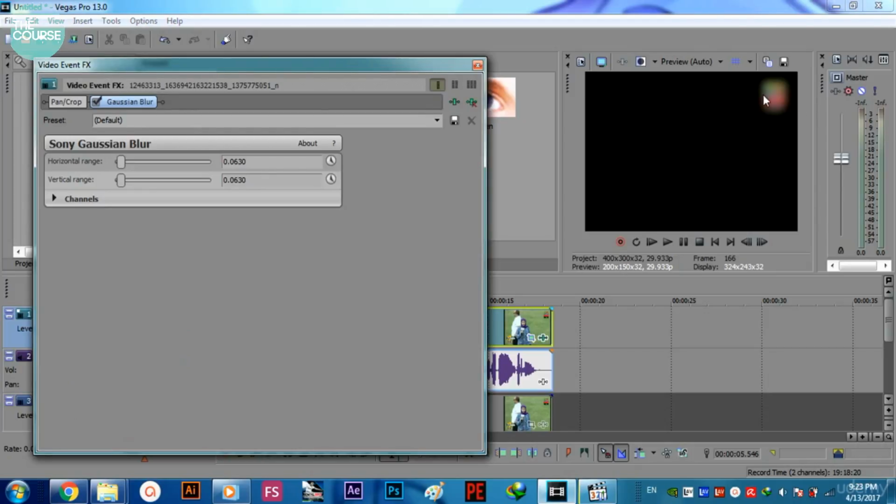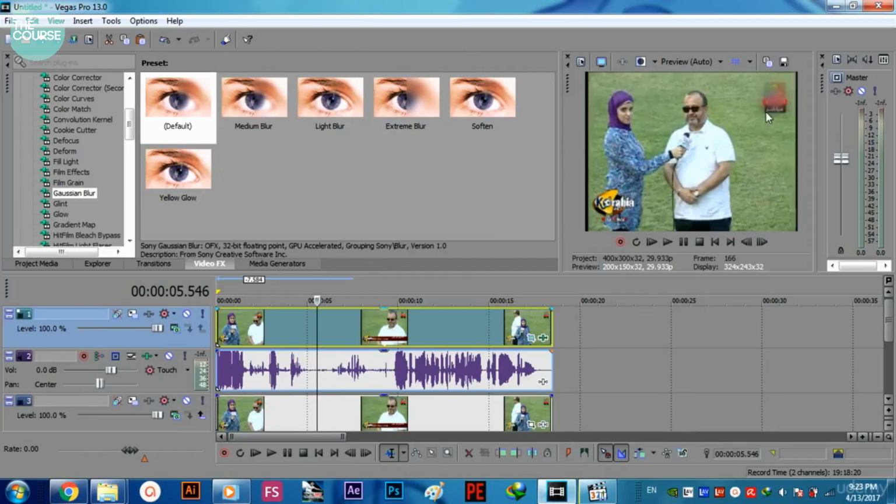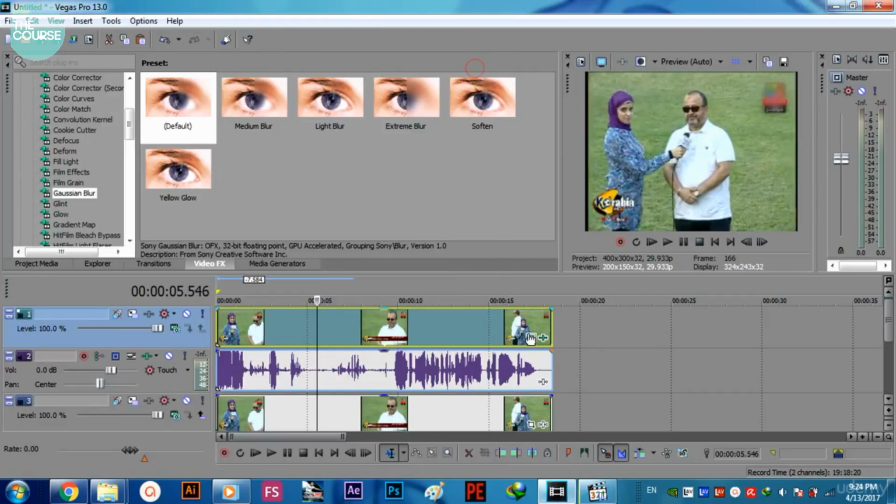Okay, you will see that the logo is now hidden, and you can specify the horizontal and vertical range for different settings. Now let's get back to our video. You will see that the video is supposed to have a blur on the logo, so we are going to edit it again. We just need to increase the range of the mask.